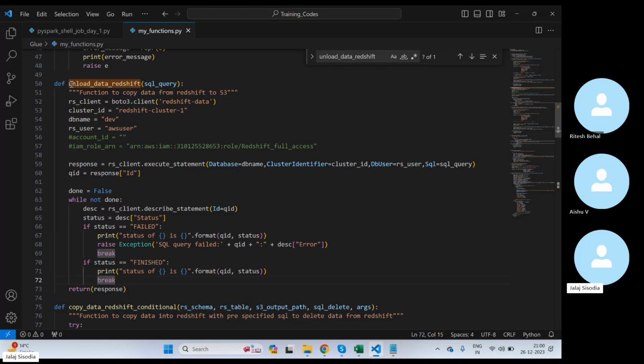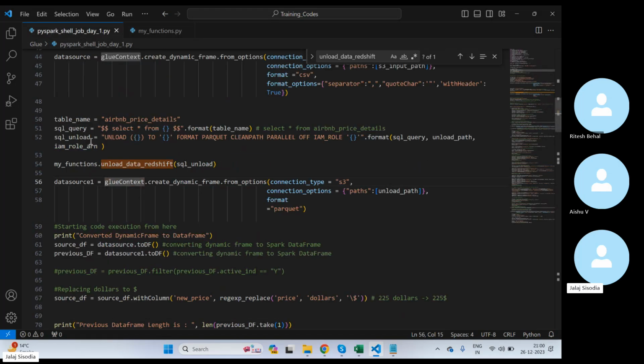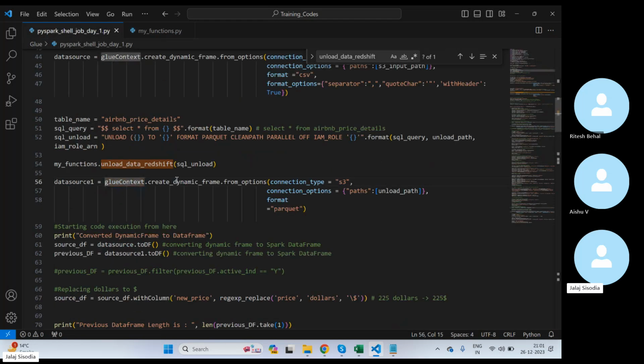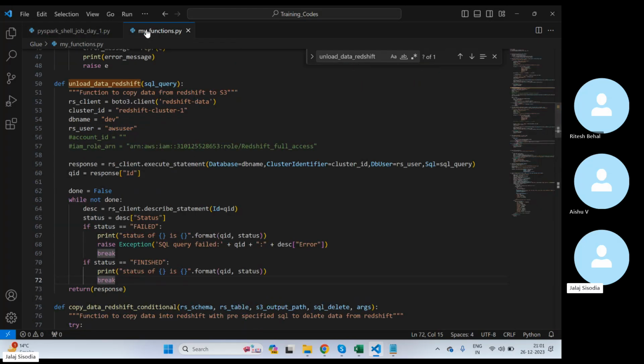Now this function, unload data redshift, is completely executed, and your code control is going to come back to line number 54. Let's say the query takes 10 minutes, so for 10 minutes it's going to run this while loop and look for the status, and then it's going to come out of this loop and execute the next line, that is creating a dynamic frame from your unloaded data. So this is the complete process that we are doing inside this one single call, which is defined here.